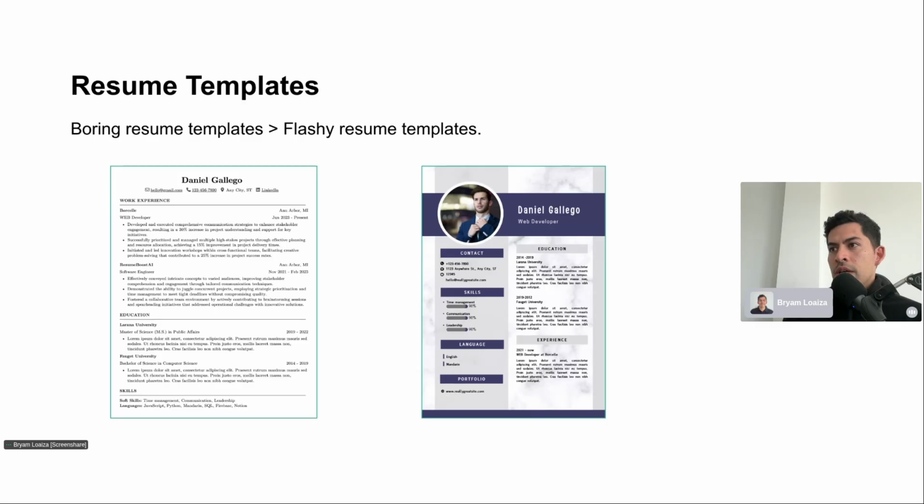When it comes to resume templates, it's better if they're boring resume templates. So boring is greater than flashy. And I'll explain why. In this case, you can see on the left side that it looks boring, right? Visually. But it's very well organized. It has the name, the contact information, work experience, education, and it just reads line by line.